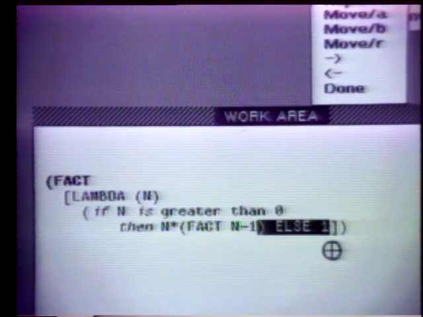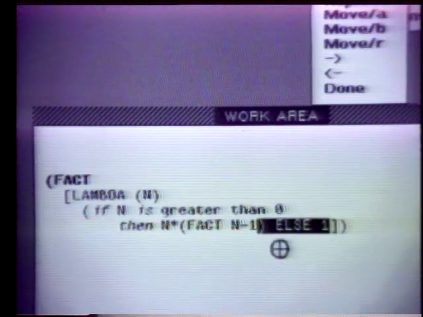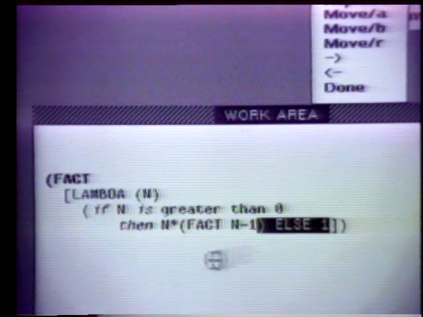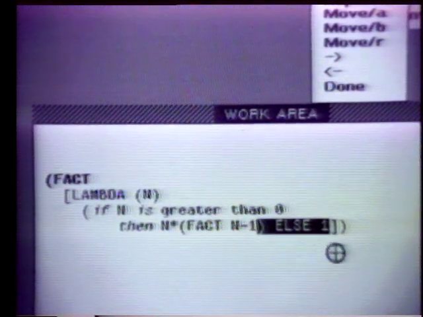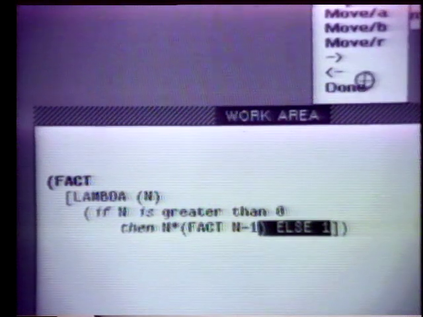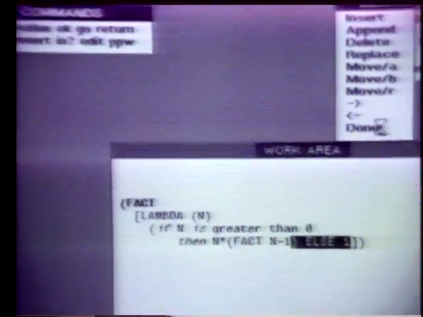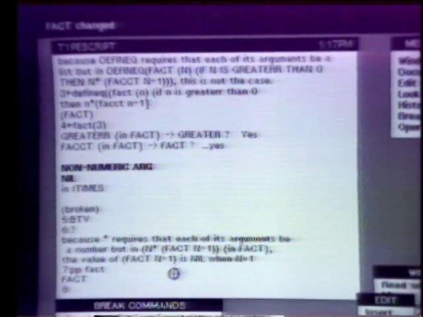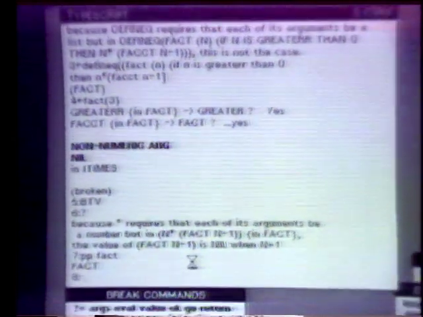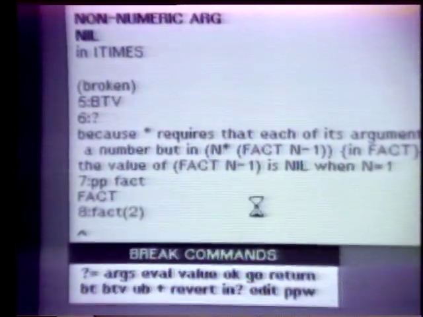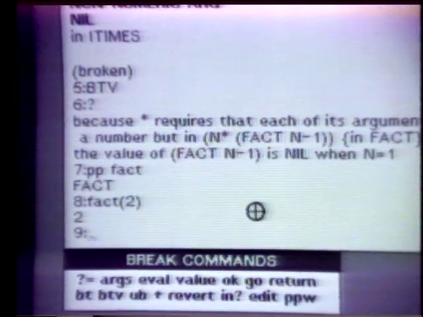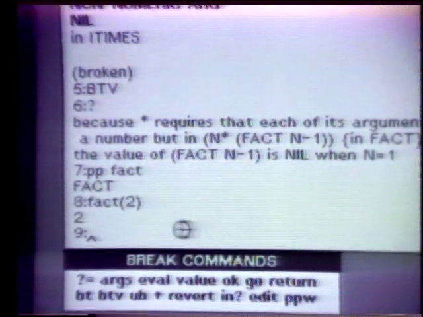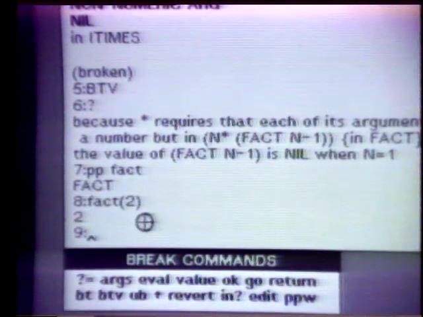The edit has been made. I could perform other editing operations at this point, or in fact do anything else while on the break, but since I'm happy with this definition, what I want to do is tell the editor that I'm finished. So I select the Done command in the Edit menu, and in the prompt window appears the message, fact changed, which means that the edited definition has now replaced the old definition. So let's try it out. We'll say factorial of 2, and it returns 2.